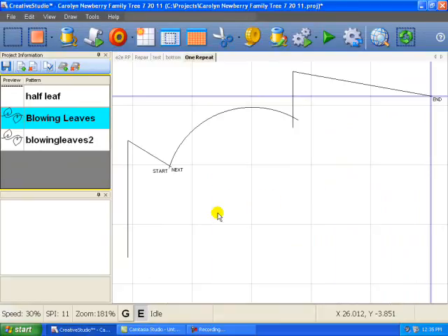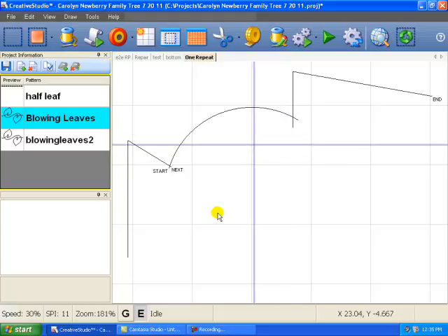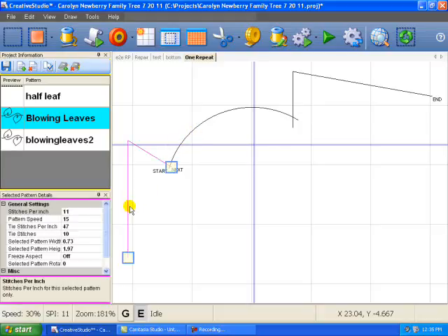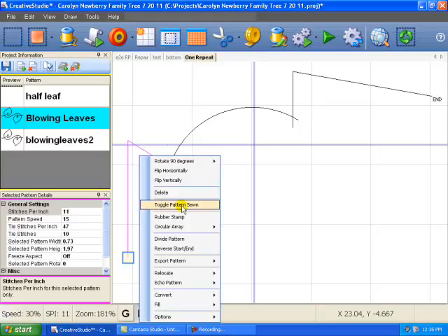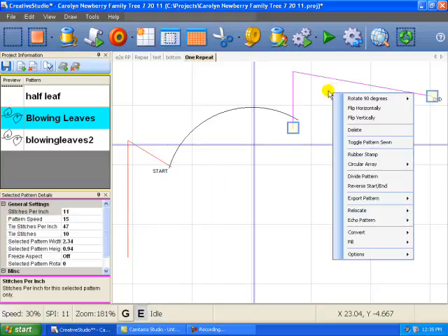Now you can see my pattern's not quite lined up the way it needs to be. And I could have used Shift All to 2 points, but I believe that this method is a little bit more precise. I'm going to toggle this as sewn.